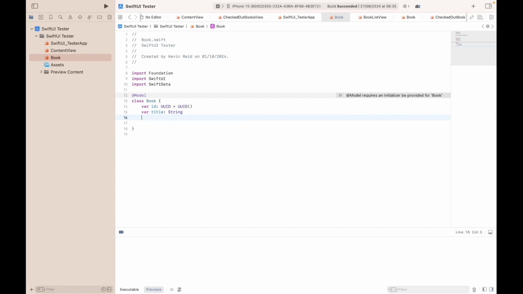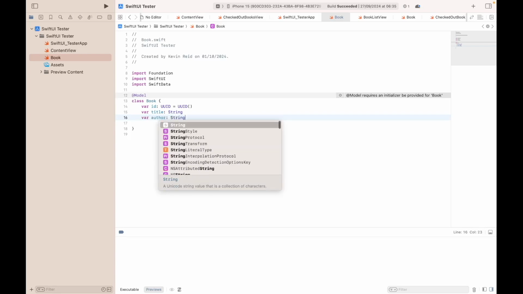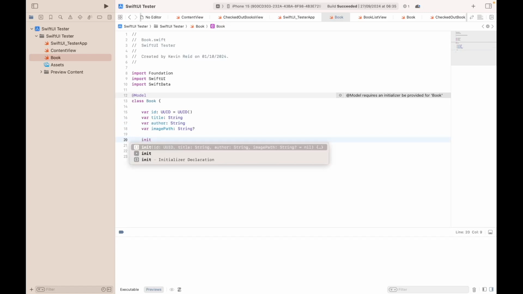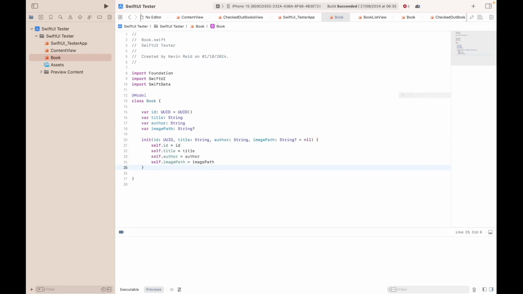Title: String, author: String, imagePath: String. That can be optional. Create our init initializer. We can remove the ID from the initializer. So in our initializer, we should have the title, author, imagePath.